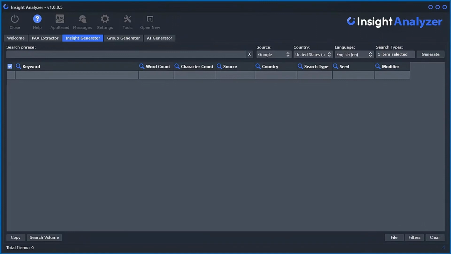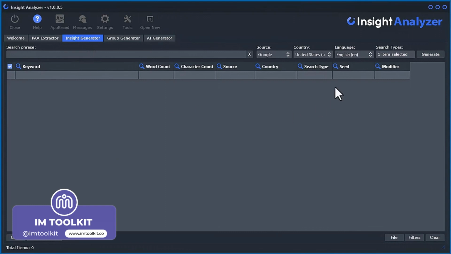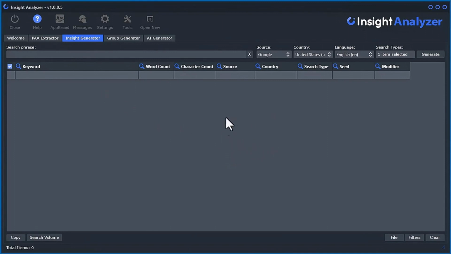Decided to create another video here for the modifiers within the Insight Generator tool. I added another feature in here that wasn't in the previous video where I talked about the Insight Generator. So let me just show you what I did here. If you haven't seen that video, definitely watch it. I talk about what these search types are, which are modifiers.